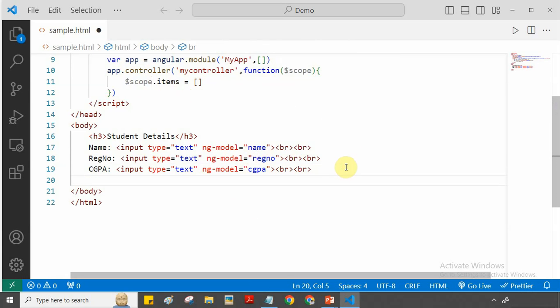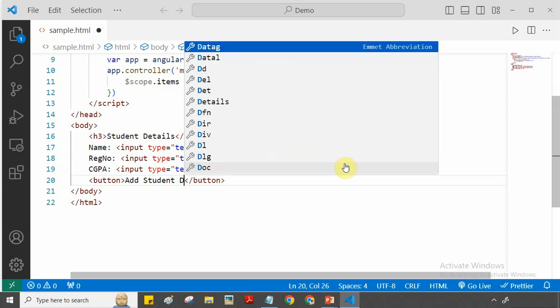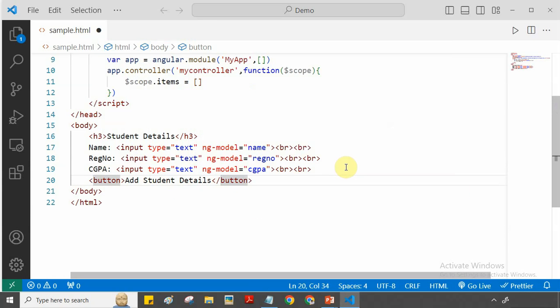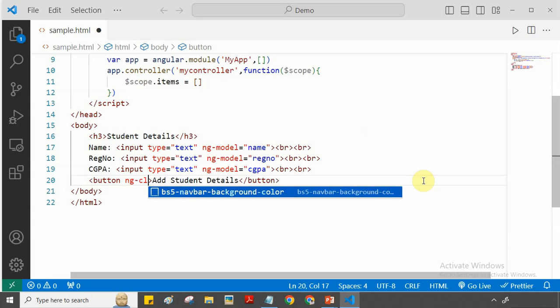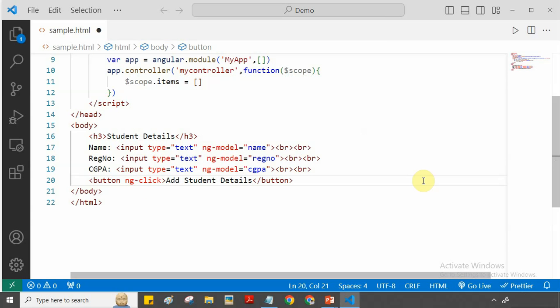Now we can keep one button for calling the function. When we click the button, I want to store the data in the array. So we can create a button like this: add student details. When I click this add student details, the data has to be stored in the array. So we can call one function. In AngularJS, there is one more directive called ng-click. Using ng-click, we can call a function.